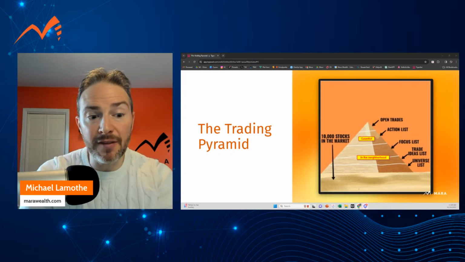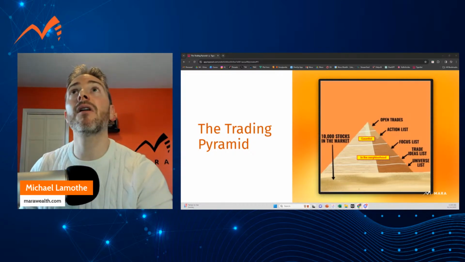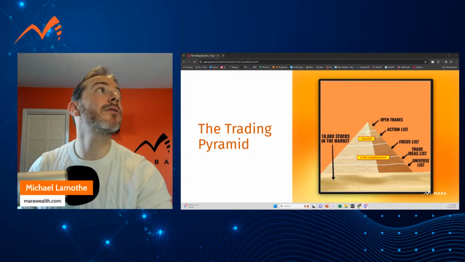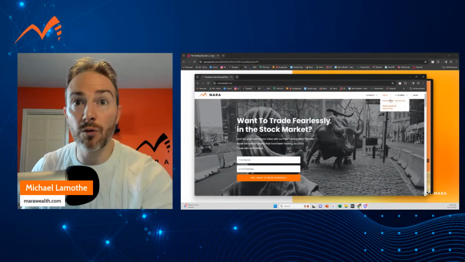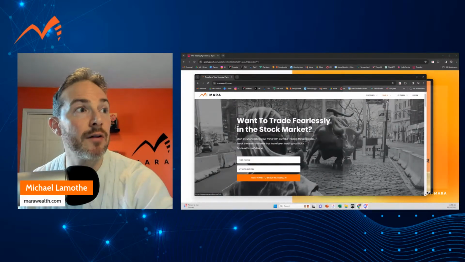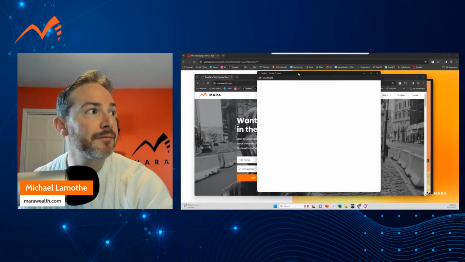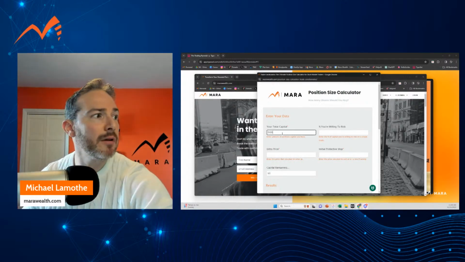So let's just say that I find this $100 stock, right? So let's get this other tool here. There's another tool that I use all the time. It's on myriad.com. It's called the position size calculator. So let's just say that you have a $1,000,000 account.